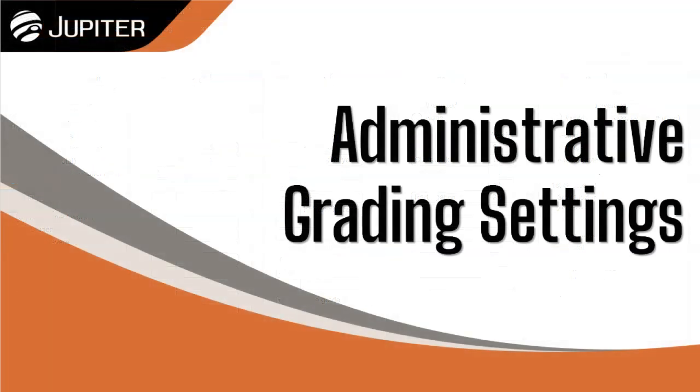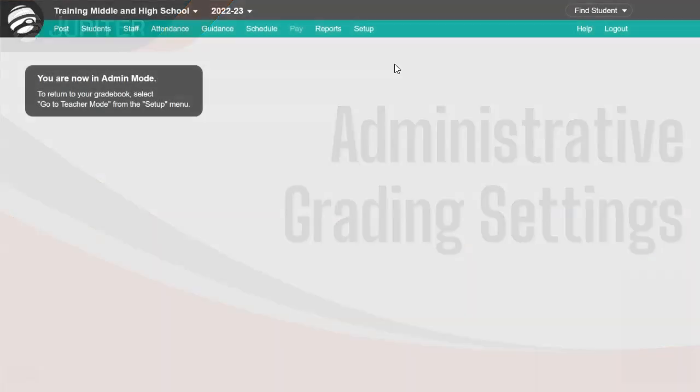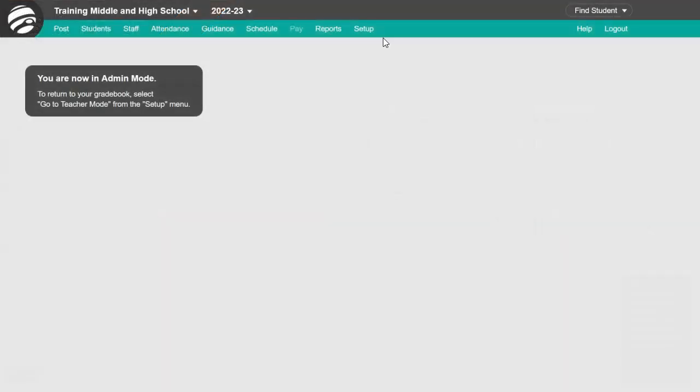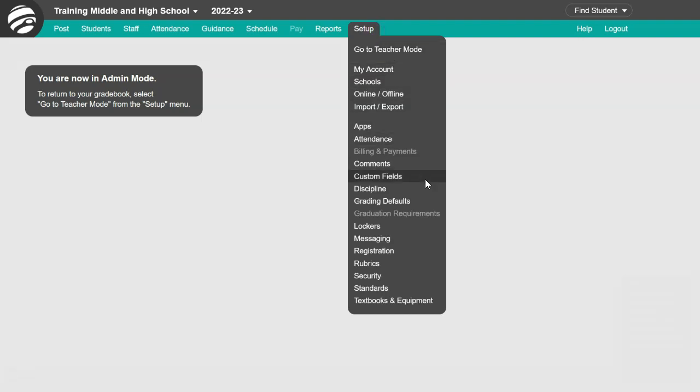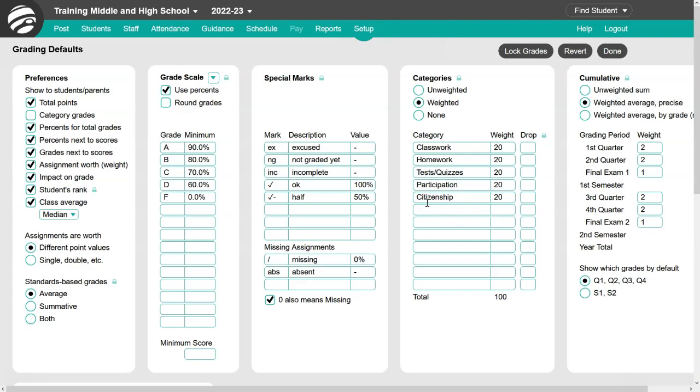Now let's look at the administrative grading settings. If you're a teacher, you can stop the video here. In admin mode, go to Setup, Grading Defaults. You can define the grading settings for your school here. This is just like what teachers see. Whatever you set here will be the default for new teachers.